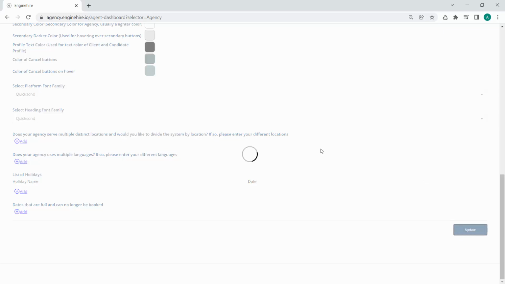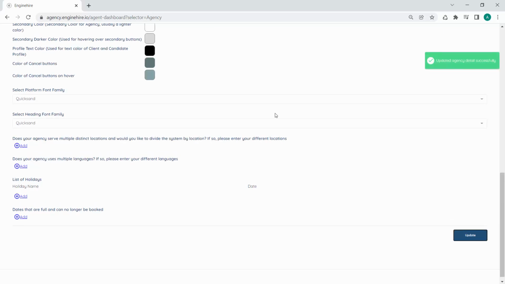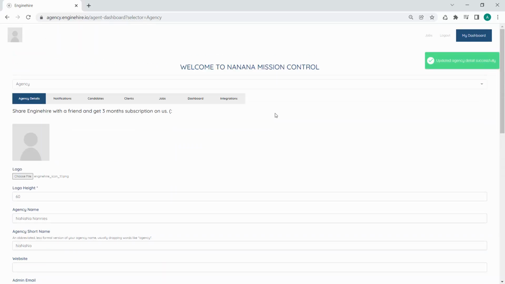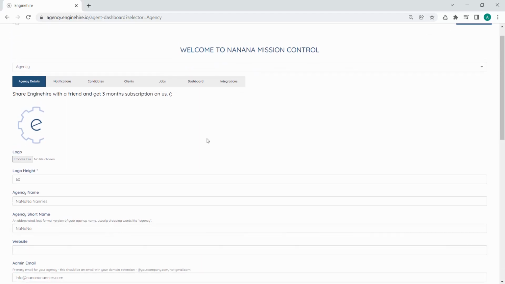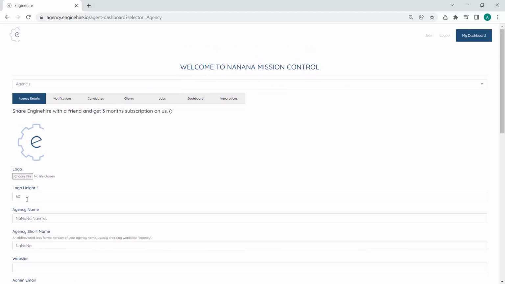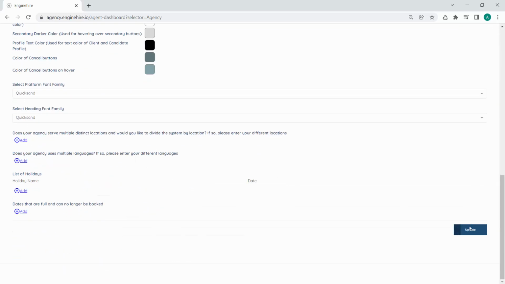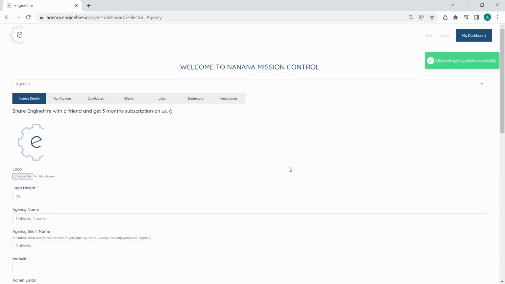When we click to update that and then just hit refresh, you'll see that our logo is now in place. Our agency name is now in place. And we can play with the logo height. Maybe I want that to be a little bit bigger, so I'll set that to 75. And yeah, your agency is now branded.